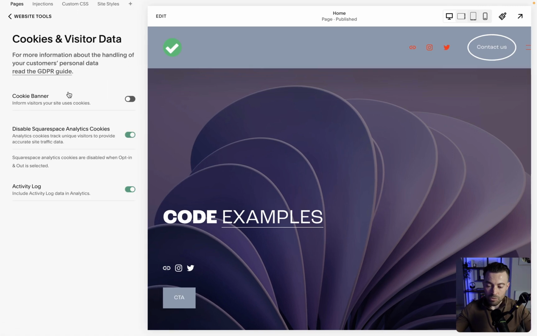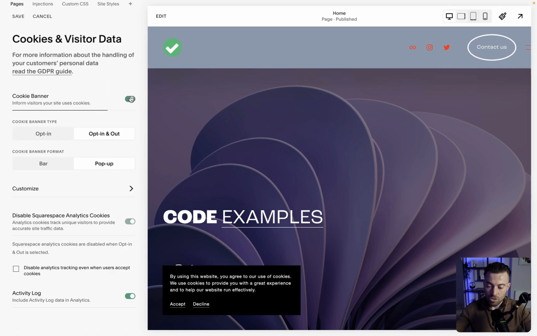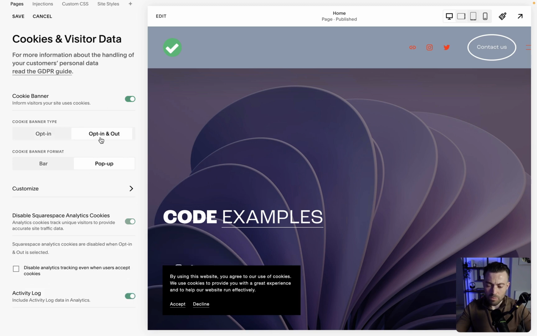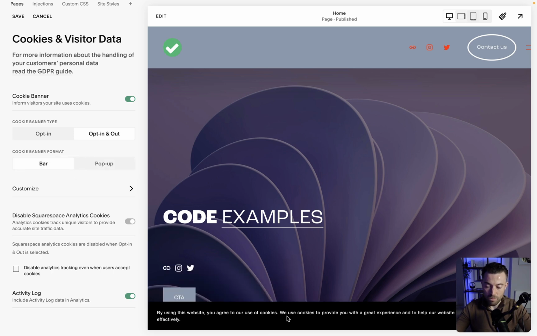So we click this, and then we're going to see cookies and visitor data. Click this, and then all we have to do is toggle this on, and then we're presented with opt-in and opt-out. If we look down here, this just means, do we show the user accept and decline or just accept? I think based on where you are in the world, you may have to have both options. I usually just go with both options. And then in terms of styling, we've got a pop-up, which I usually prefer, which is this, and then bar, which goes across the bottom.